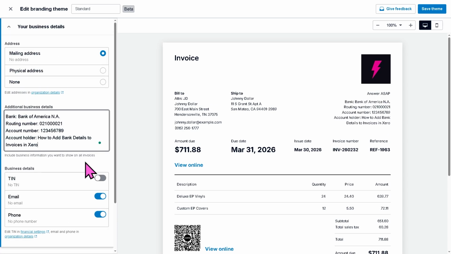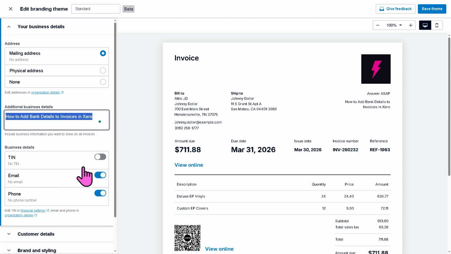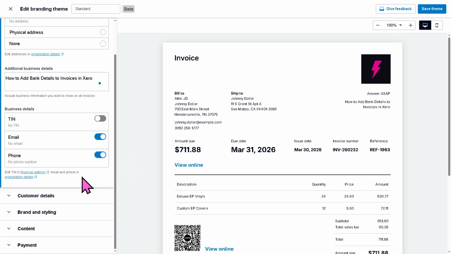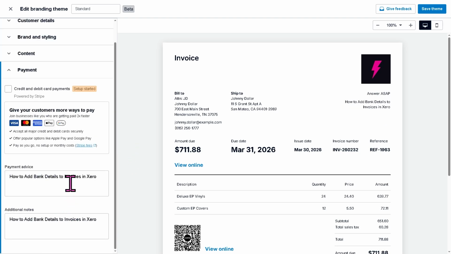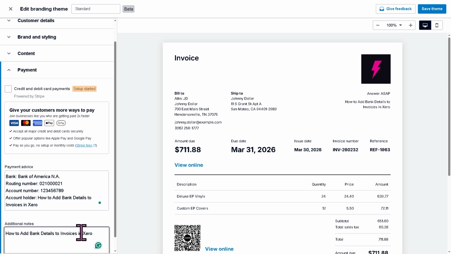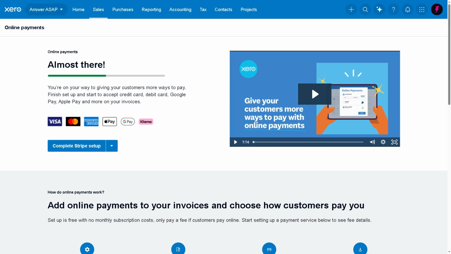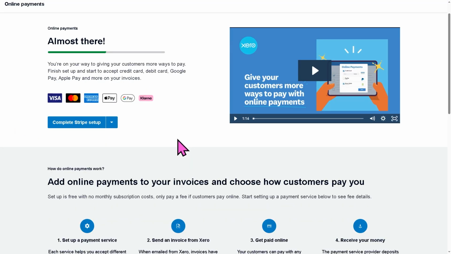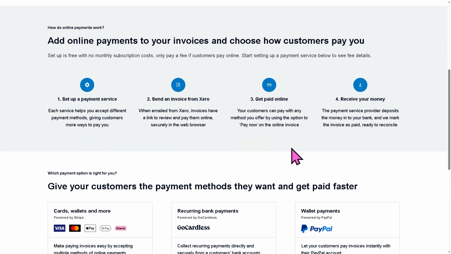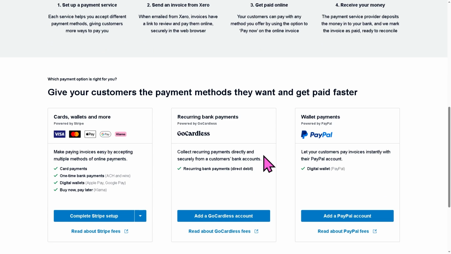The payment section allows you to give your customers more ways to pay by adding your credit and debit card payments. With that, okay, click the save theme and setup Stripe. You will be automatically forwarded here. Okay, so if you want to add your online payments to your invoices and choose how customers pay you, this is the perfect opportunity to add your bank.